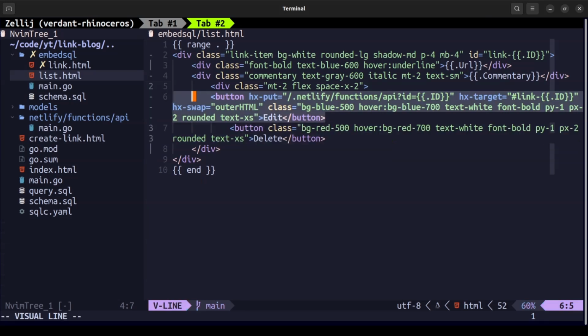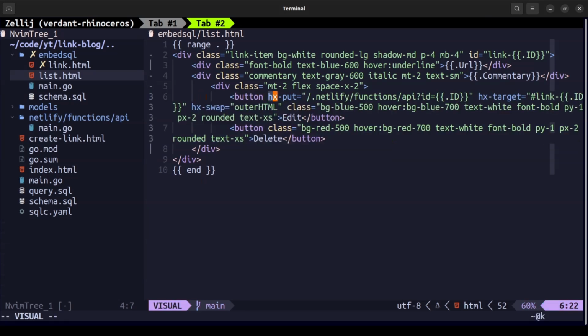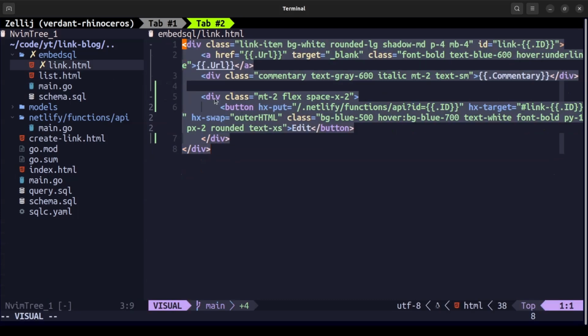So what this will do is it will send a put request to this API with this ID for the particular link, and it will target this division, that is the section, the division that we are currently looking into, the button for that particular link. Then it will swap the contents coming from the API, once the request is completed, to the outer HTML. That is, it will replace the entire division, replace the entire partial that we have written in the link.html.